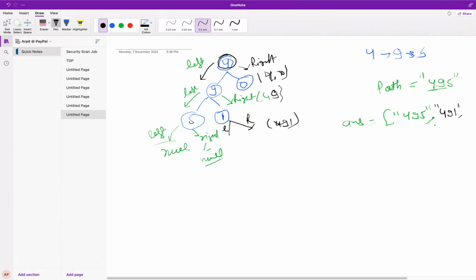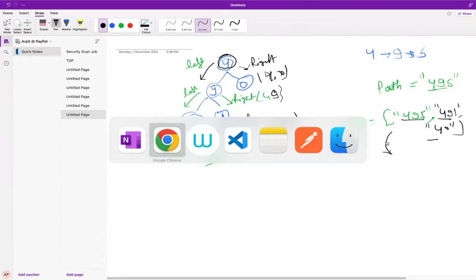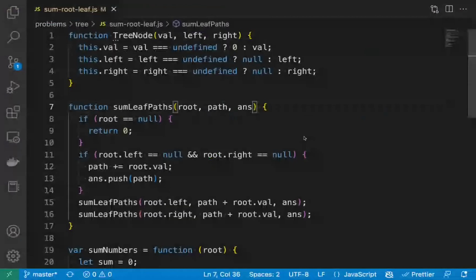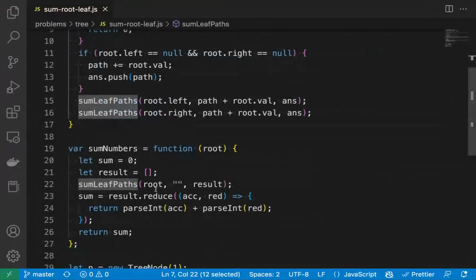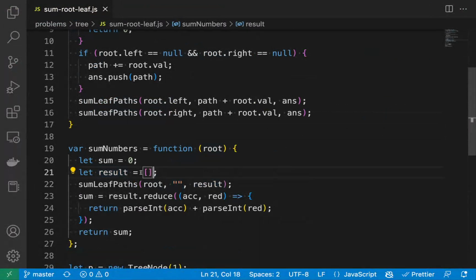And same, we'll add 4, 0 here as well. And at the end, once we got all the paths, we'll simply add all those three. Let me also show you quickly the code. You can see in the sum leaf path, I'm passing three things: root, an empty string because it's for root, and then my result as an array.